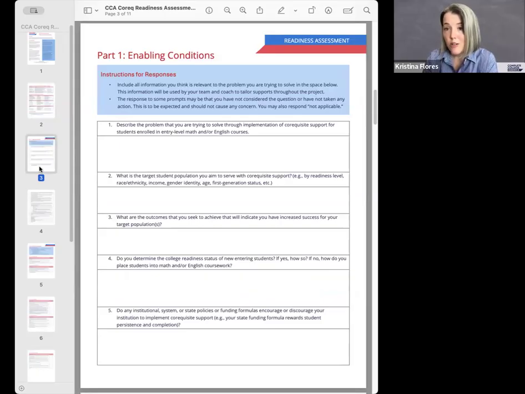You may not have thought about these at all, and in that case, that's okay, and you can just simply put that this item is not applicable to you or your team or your institution. However, we encourage you to think on these and give as much information and as much context as possible so that your coach and the learning community team can help you move the project forward.